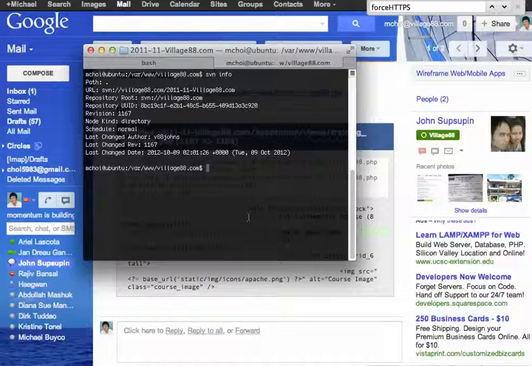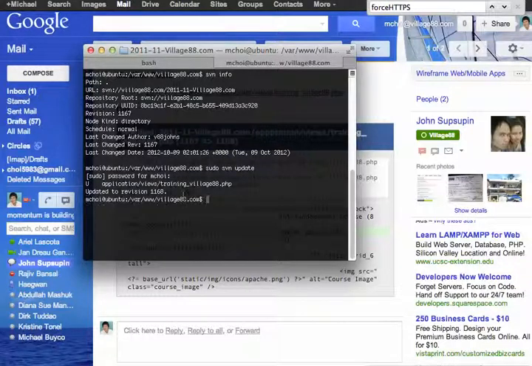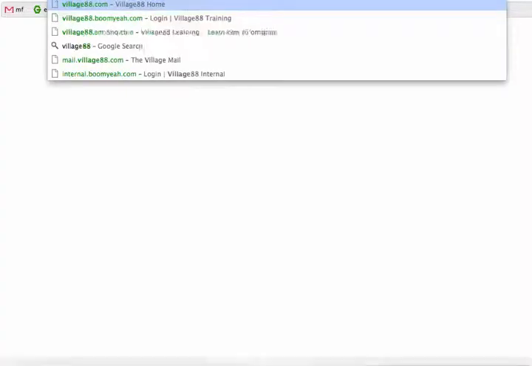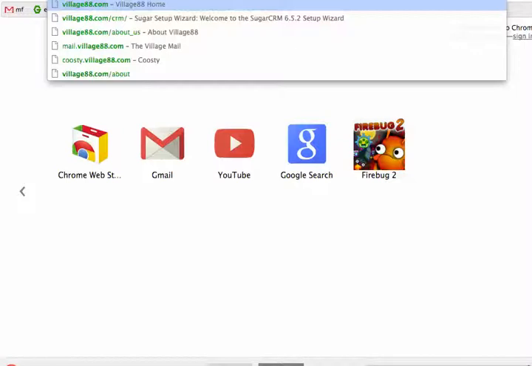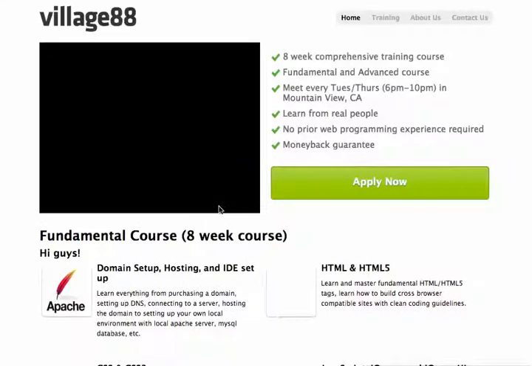Okay, this one is version 1167, right? So what if I want to update this code with the latest change? Let me do it as a sudo, as a super user. I do sudo SVN update. Notice how it changed, just updated the codes for me. So if I go to village88.com/training, it should say hi guys.